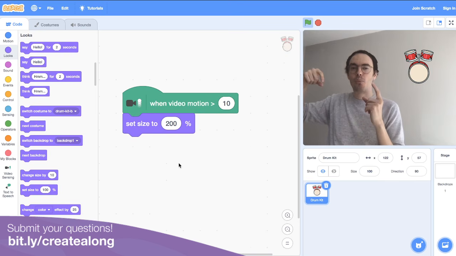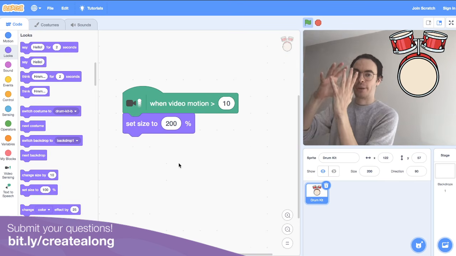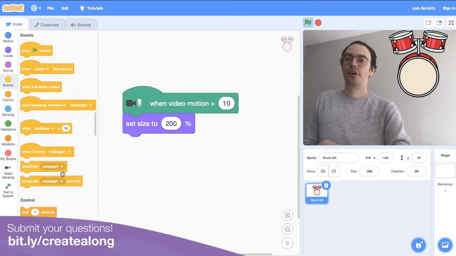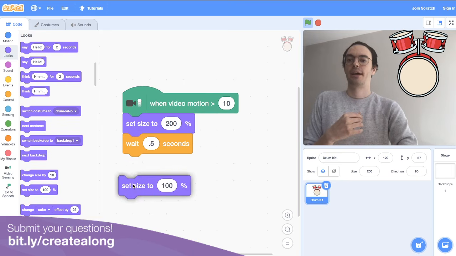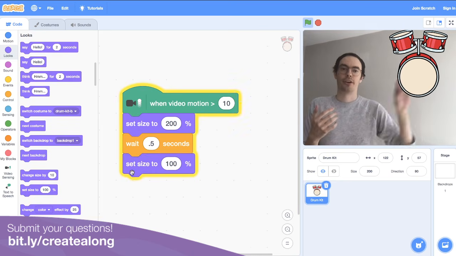And then let's have it wait 1 second and then shrink back down. So 200, wait 1 second. Let's have it wait 0.5 seconds. And then let's have it go back down. So again, it already triggered.